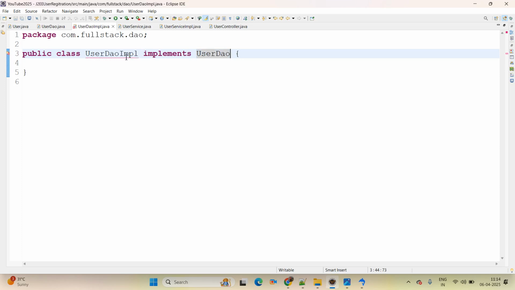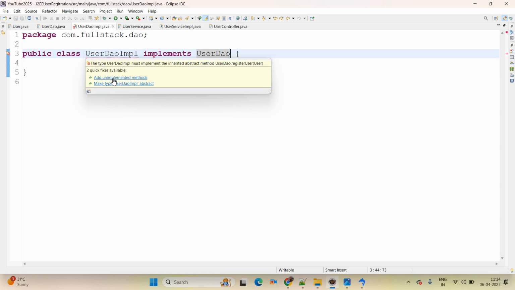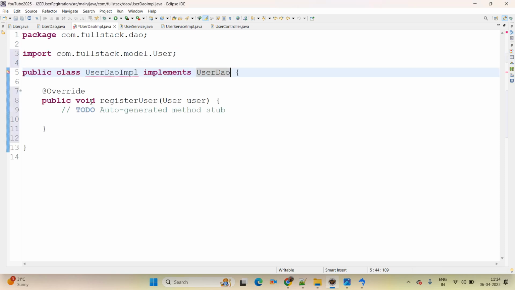Now simply mouse over there and add implemented methods. This is the method implementation here. Whatever abstract method is in UserDAO, we are going to implement into our UserDAOImpl class. The method is registerUser. Here is the override. Override means whatever replica is in the parent, the same replica we are going to add in the child class. That's called override. Same method name, same parameter.